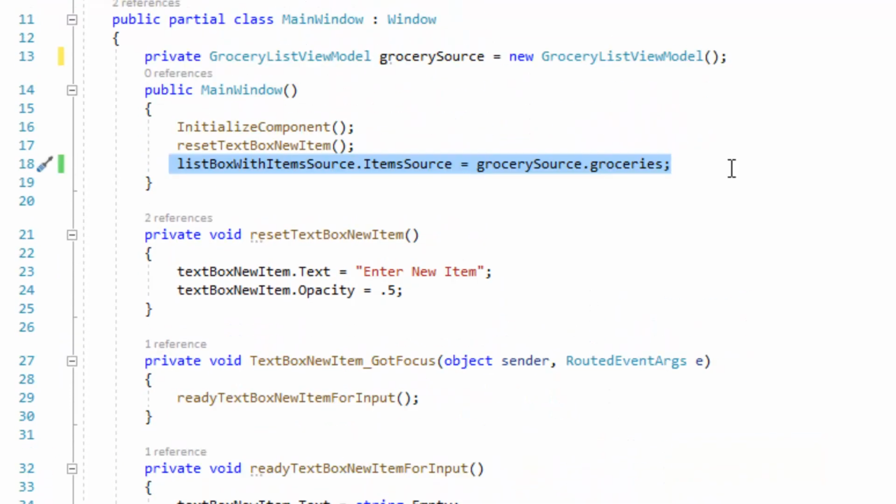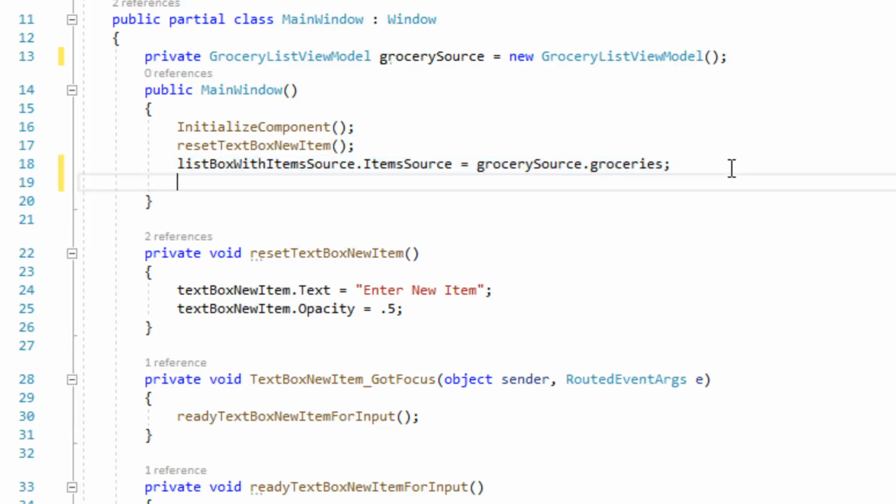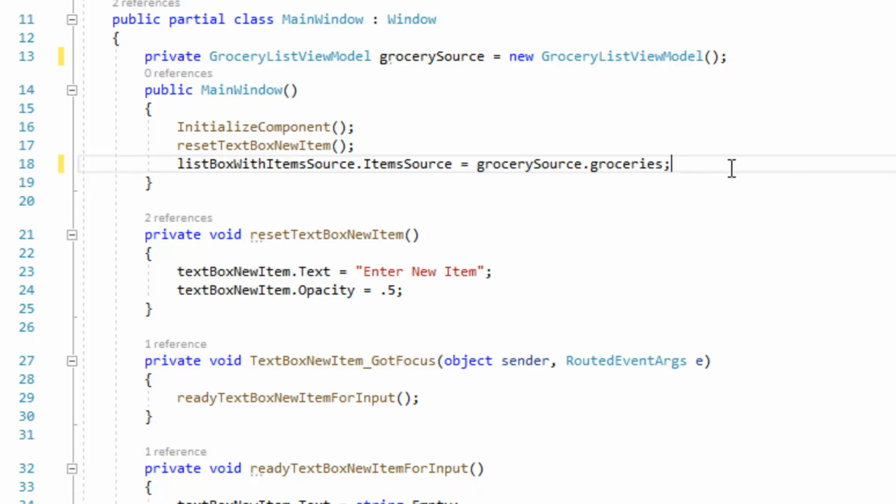So now in the constructor, I want you to notice that I've set the item source property of my list box to my list view model object. And in particular, what I want you to notice is that I have not done this. I have not set the data context. So previously, whenever we did data binding, we set the data context of the window so that we could get access to the list view model or the model objects. So there's no reference to data context here. How do I pull off this piece of magic?